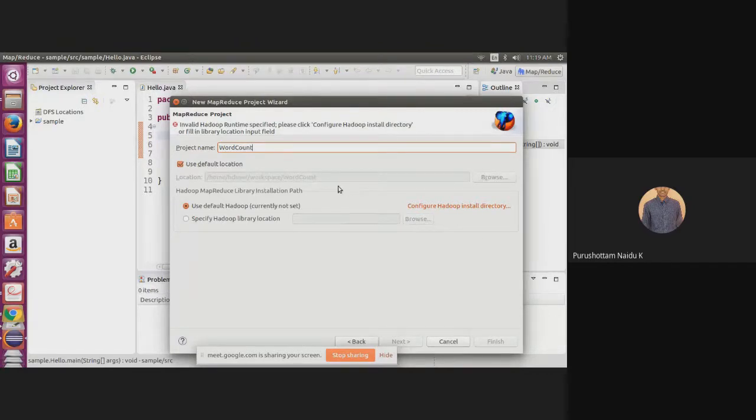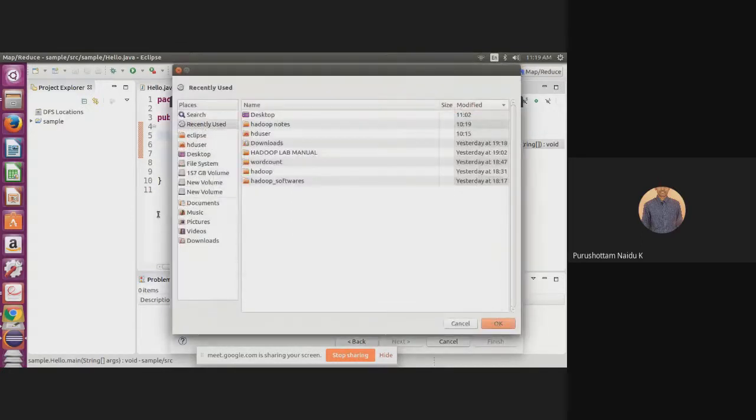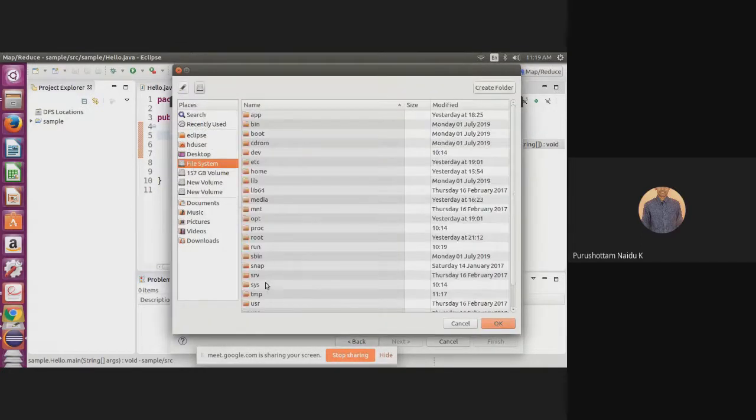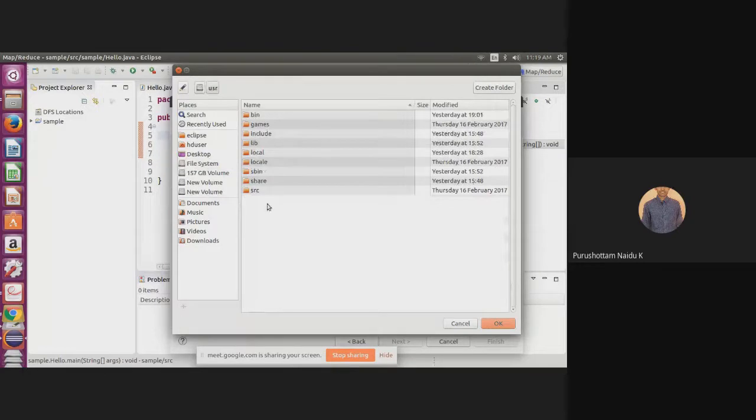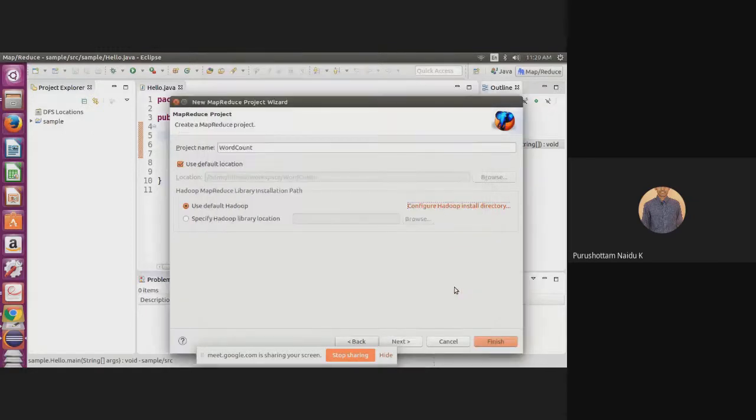Okay. So now, when we write the MapReduce word count for the first time, using the default Hadoop, we have to specify the location of the Hadoop path where you installed Hadoop. So, browse file system. I've set up Hadoop in /usr/local/hadoop. This is the path where I am installing Hadoop. Okay. Then click on OK. Click on Apply. Then click on OK.